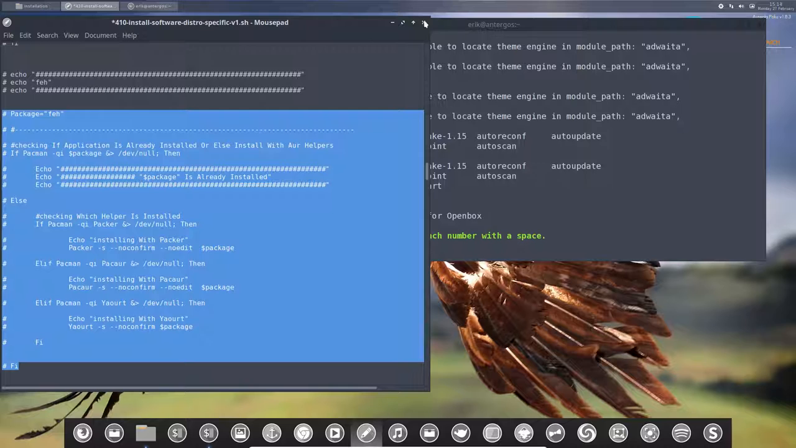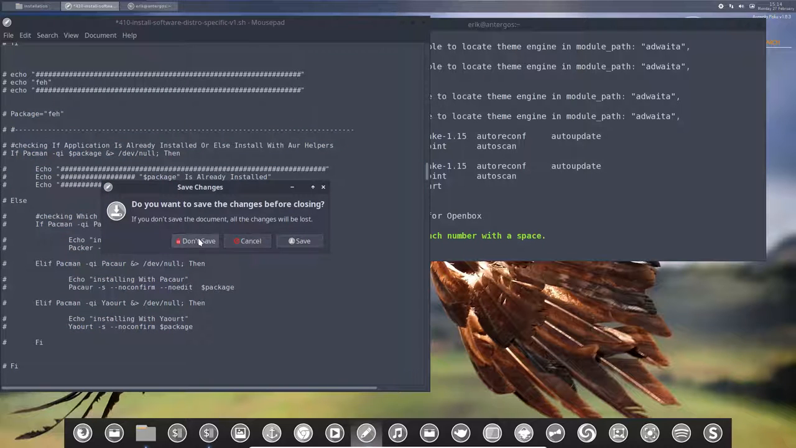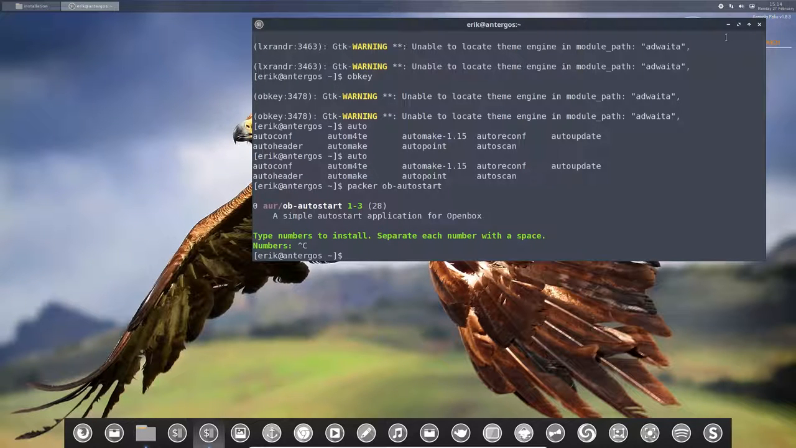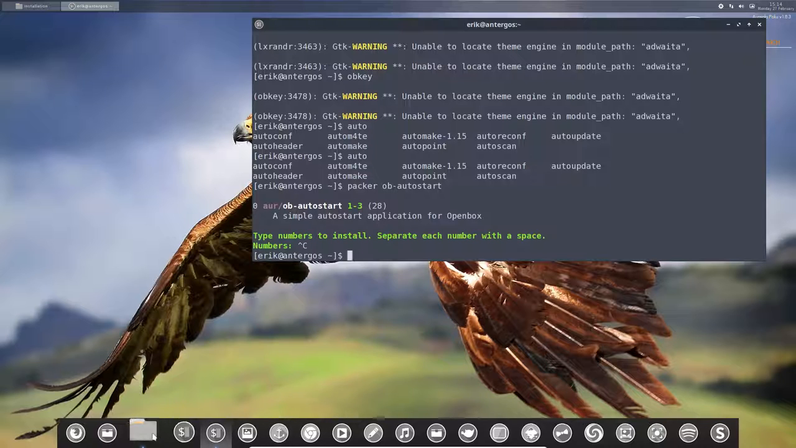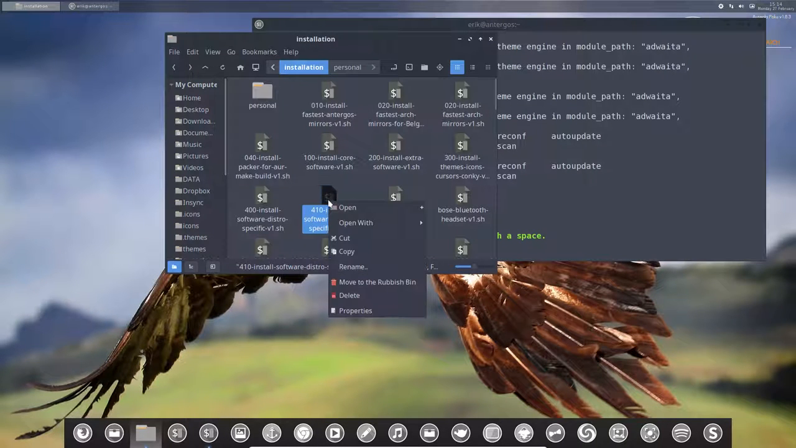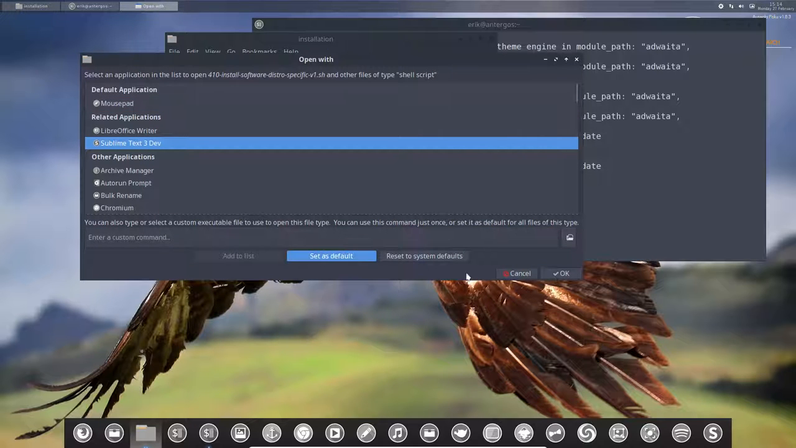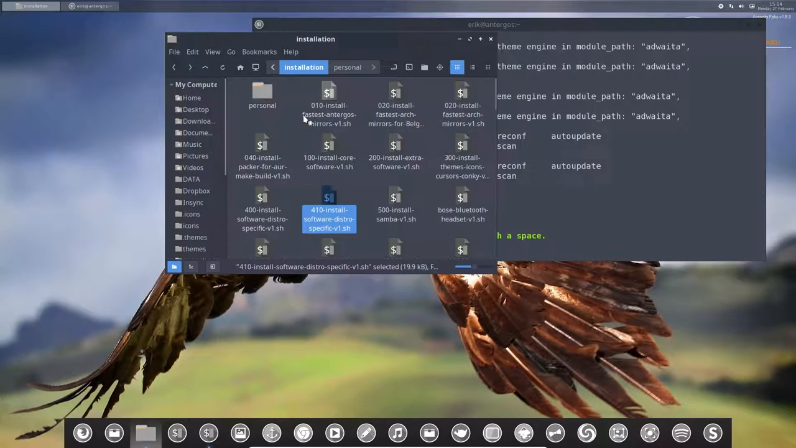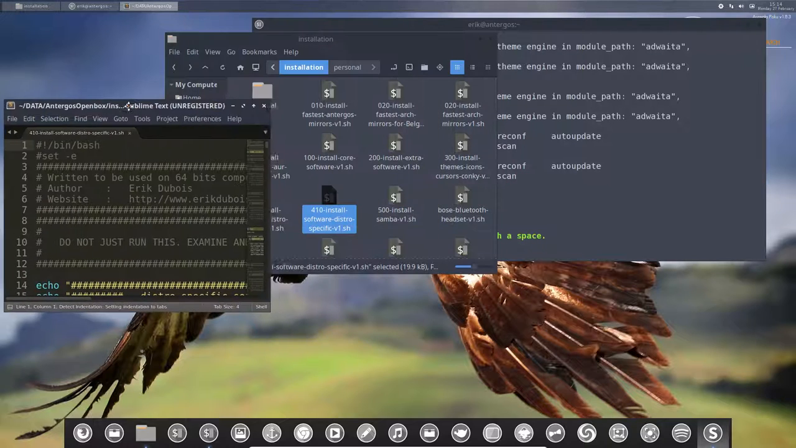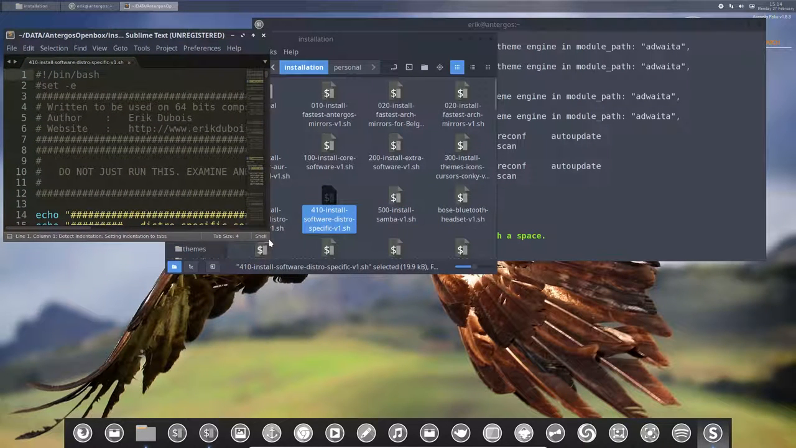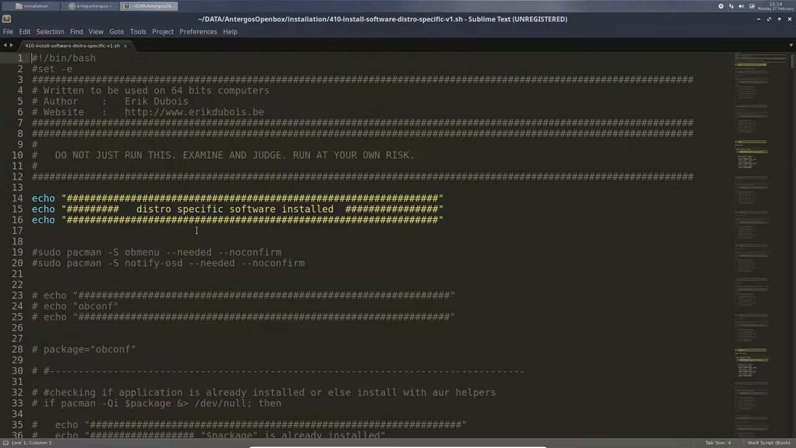Wrong program. Don't save. Don't know what I changed, but don't save. Right mouse click, open with, other, Sublime Text, set as default, okay. Because I want to work on the scripts so that they are without any error.